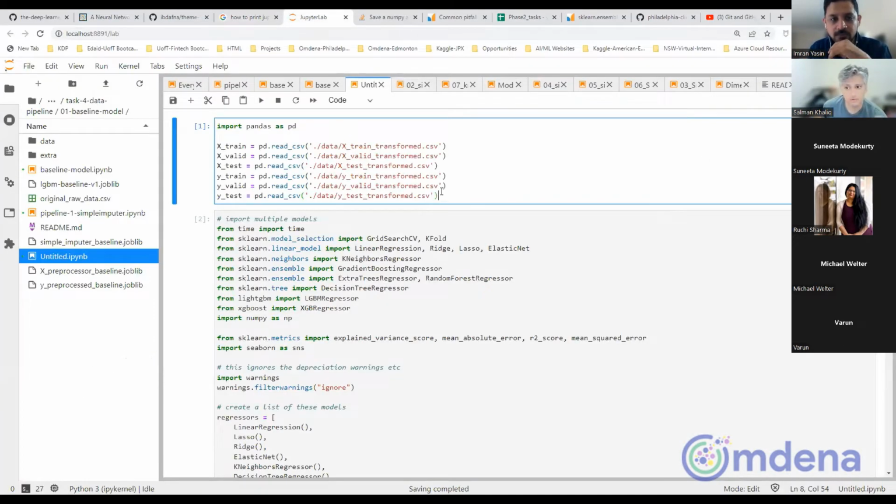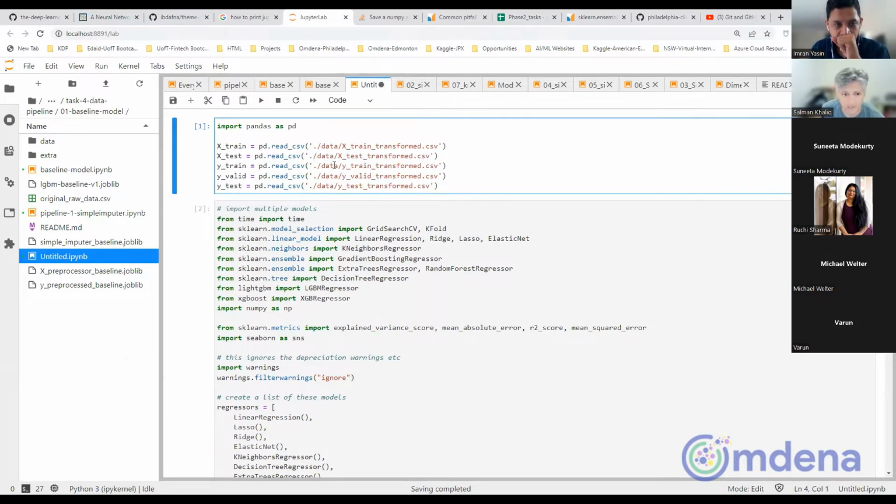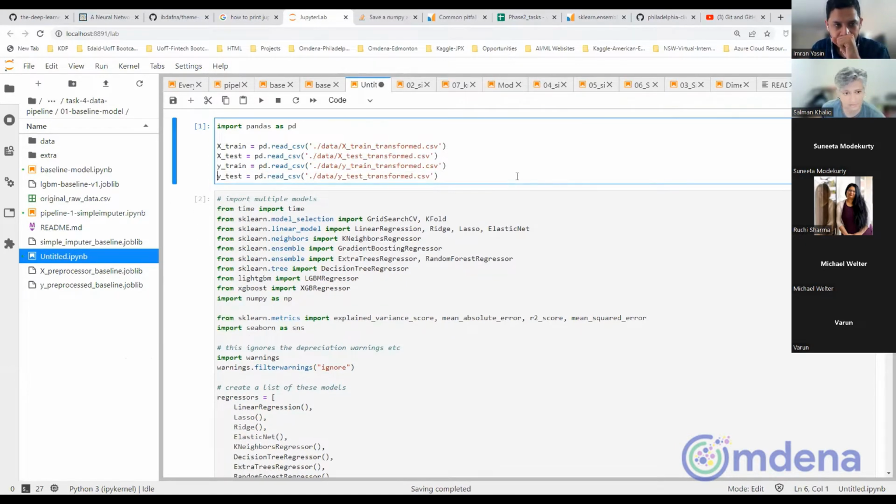Okay, so these are all the xtrain, xvalid, xtest, ytrain, yvalid, ytest. For simple reasons, I would get rid of the valid because I don't want to use three different kinds of sets. I will just use xtrain, xtest, ytrain, ytest. That's it. So I'm not doing validation whatsoever for now. I'm keeping it simple.